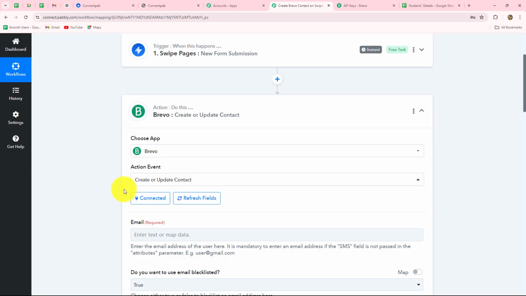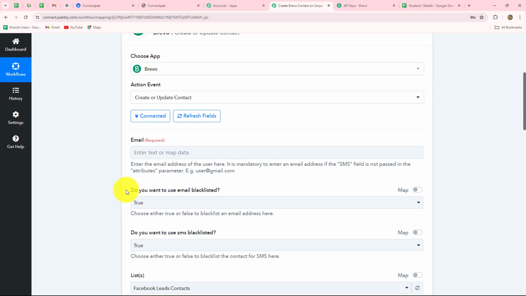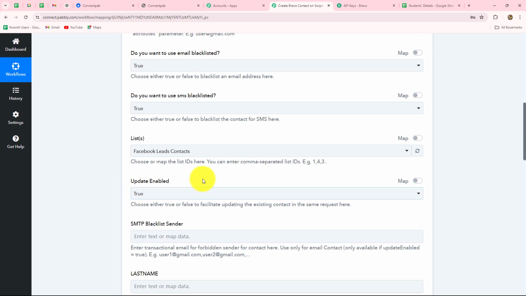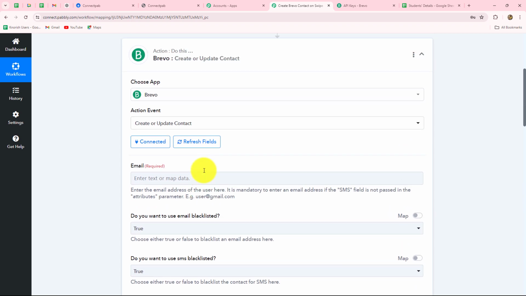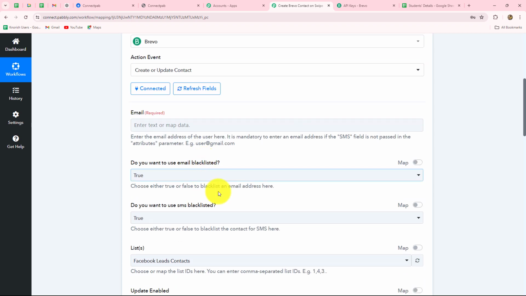As we have done that, we can see that Brevo is successfully connected with Pabbly Connect. So now after building the connection, we have to enter the details in these fields to create a contact. For that, first of all, we have to select the email address of the person to whom we want to add the contact. We want to create a contact by using the same response which we have received from Swipe Pages.